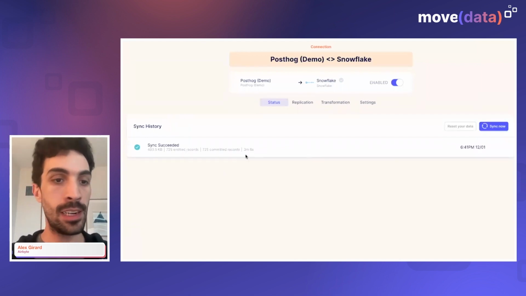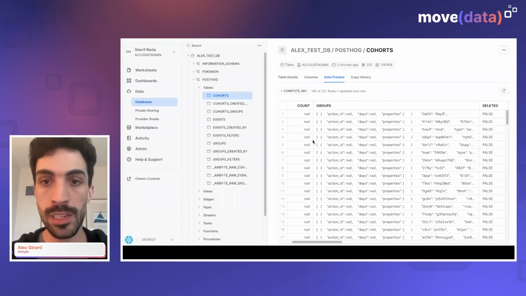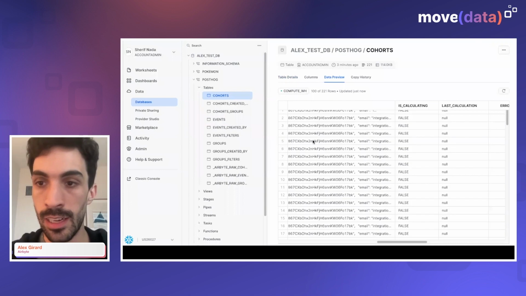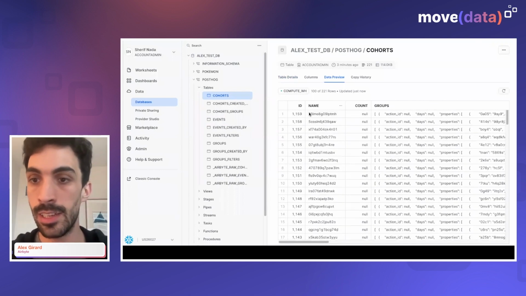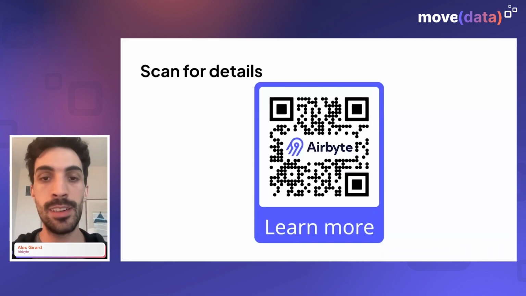And we're back. As you can see, our sync succeeded. If we take a quick peek at our Snowflake warehouse, we can see that the data has been successfully pulled and synced into our table. So we've done it. We were able to successfully create a new connector from scratch. As you can see, Airbyte's new connector builder makes it incredibly easy to create a new API source connector.